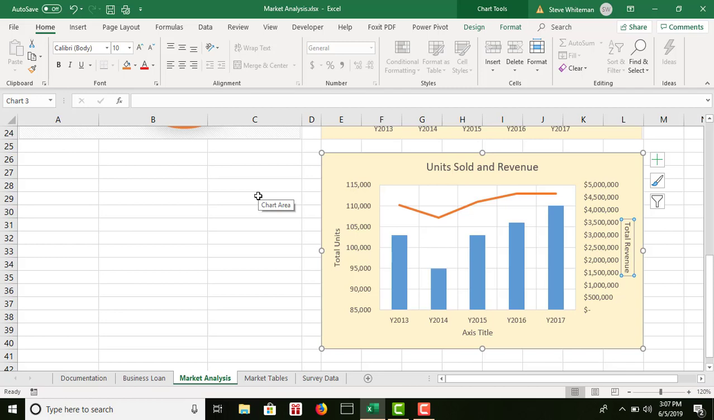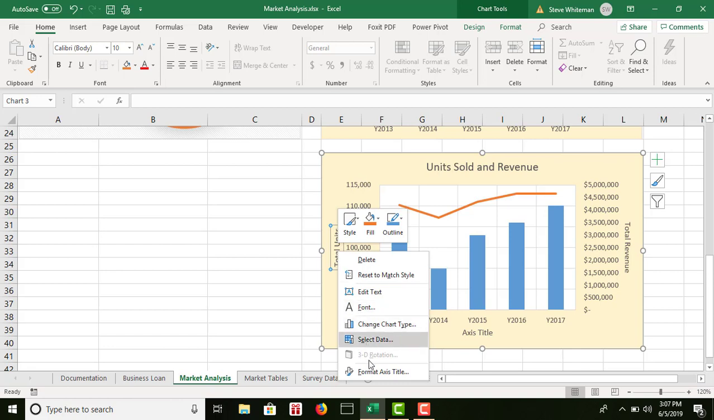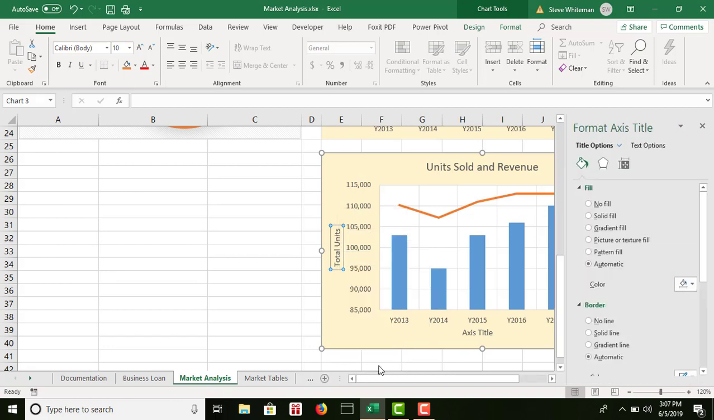Change the color of the scales and axis titles for the primary and secondary axes to match the color of the cluster column chart and the line chart. In other words, these blue bars have to do with total units. This has to do with total revenue. So I'm going to go over to Total Units, and I'm going to right-click on this and go to Format Axis Title.